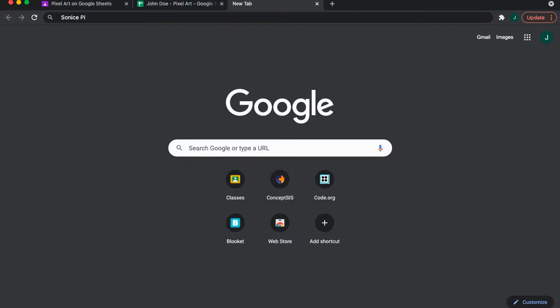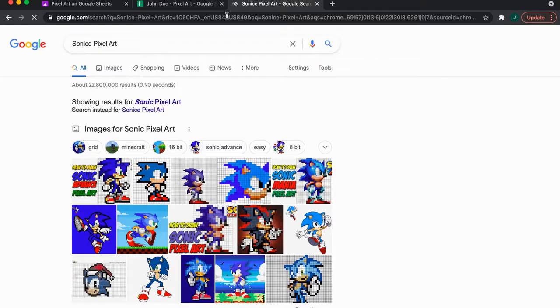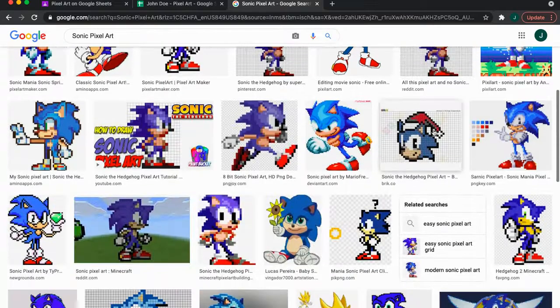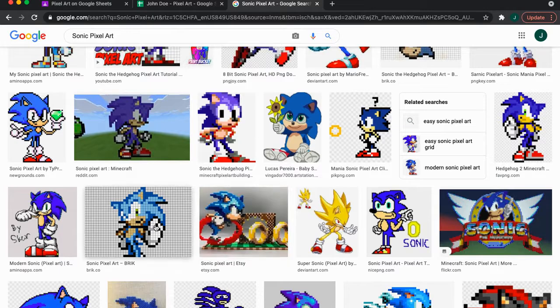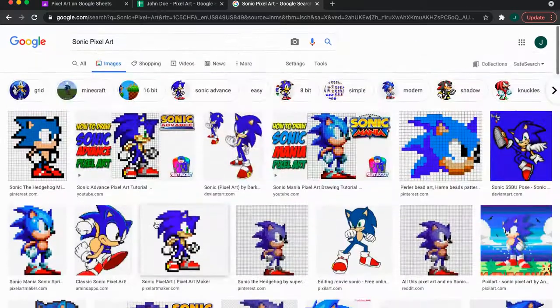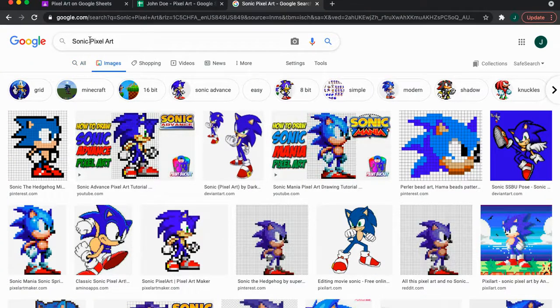I'm going to type in a search for Sonic pixel art. I like Sonic the Hedgehog. I'm going to click images. Alright, looks like there's quite a few. Some of them are going to be a little bit easier than others. Like this one's pretty simple, and then this one over here looks a little bit more difficult. But then there are some that are definitely more difficult. The ones that you can't really tell as pixel art very much, I would stay away from those. So try to find ones that you can tell is made of squares and pixels.